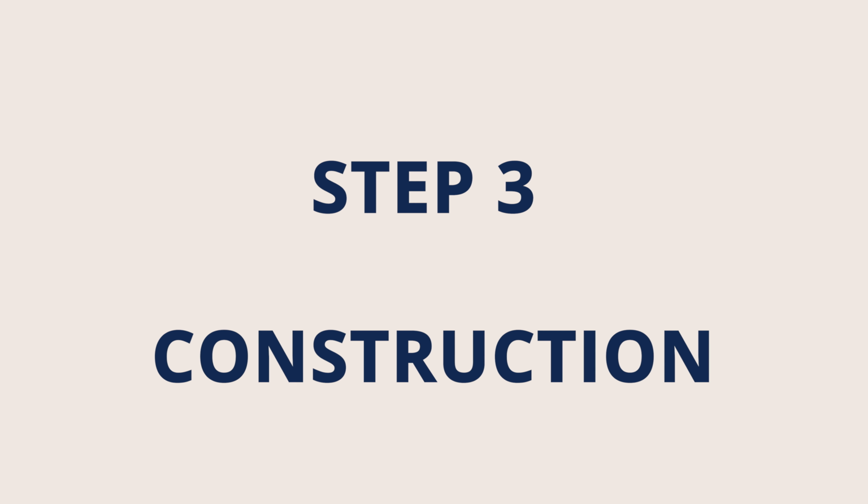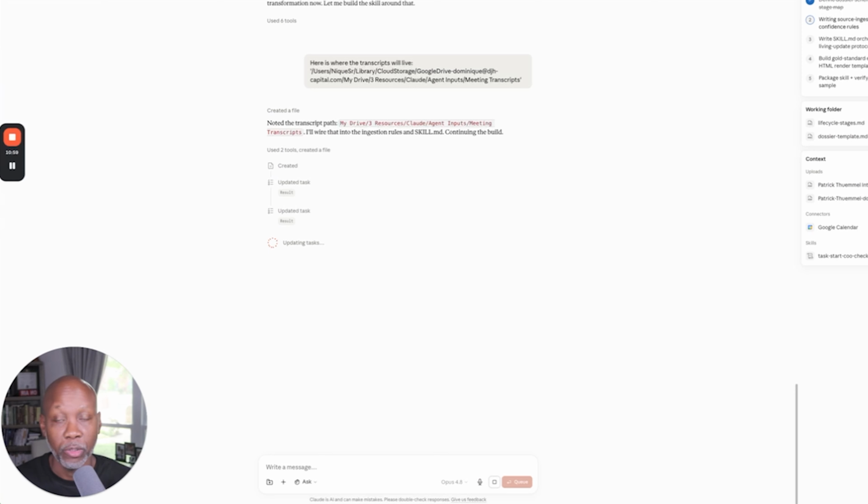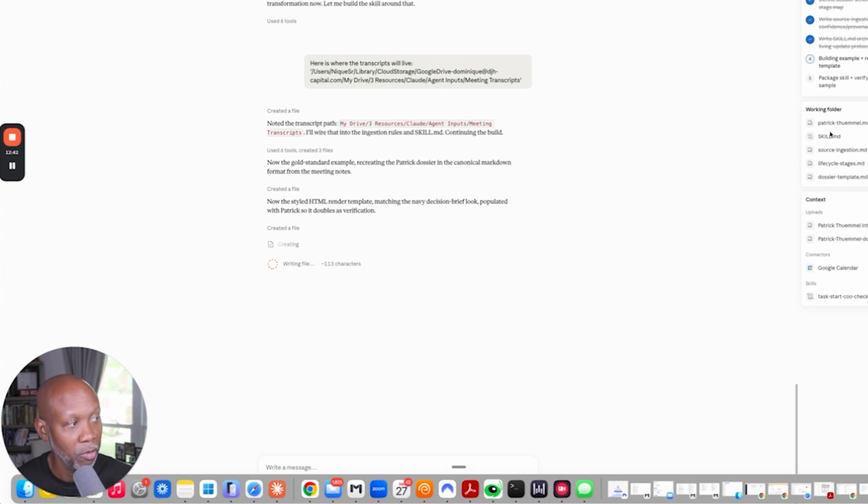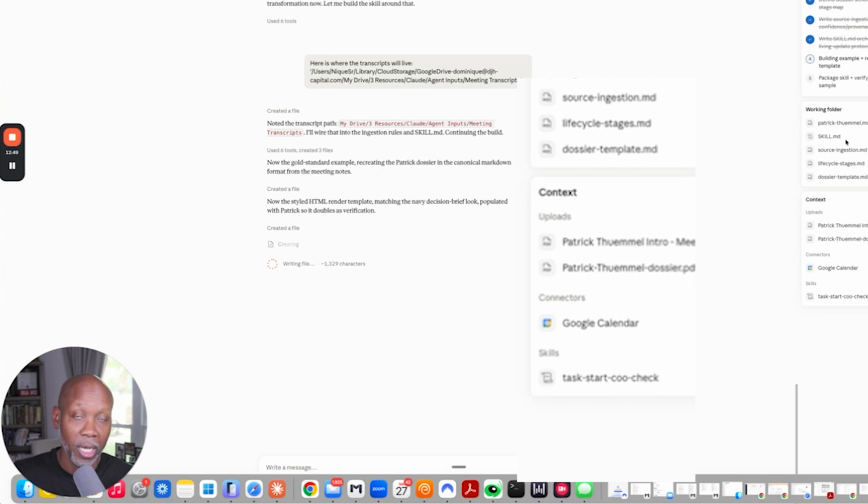Step 3. Construction. Now Claude does the heavy lifting and actually builds the skill. Your job here is mostly to get out of the way and watch what it makes. We're into construction. So construction is the phase where Claude is building this skill file that you're going to upload to Claude and then use in every successive chat. It's creating all these different files. Some of the skill file is going to be the actual agent. It's the guts of this.